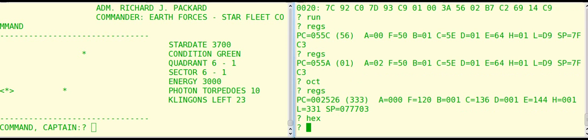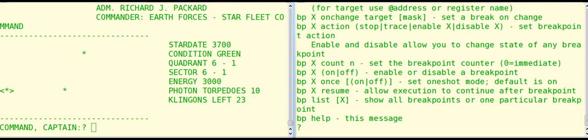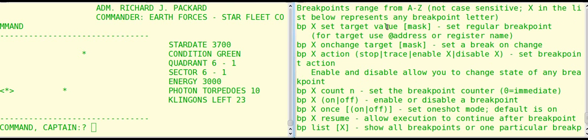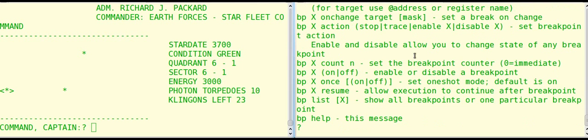So I've got 26 breakpoints, and you can do things like set a breakpoint for when some target, like a memory location or a register, actually hits some value, and you can set a mask for that so you can just look at certain bits. Or if certain bits in the target change, when you get a breakpoint, you can make it stop, which is the default. You can make it trace. You can enable or disable that breakpoint or a different breakpoint. You can set counts on the breakpoints. You can set the breakpoints to be a one-shot.